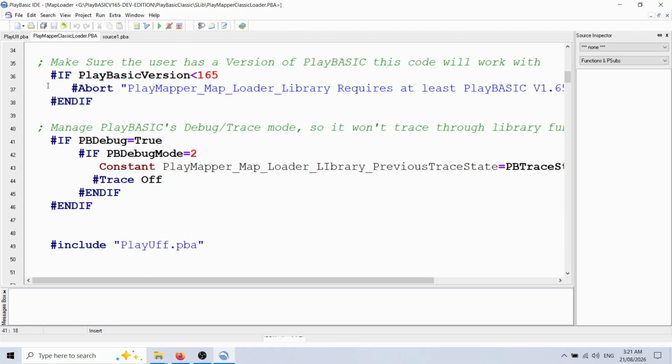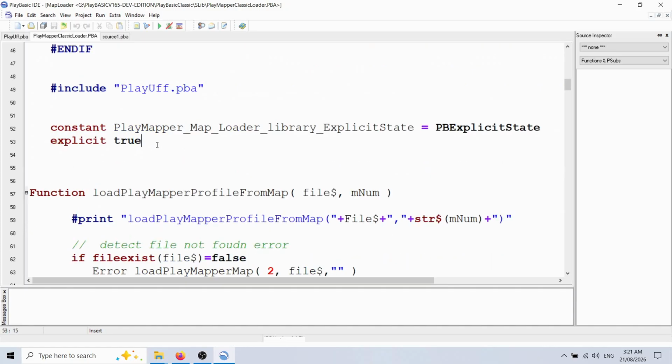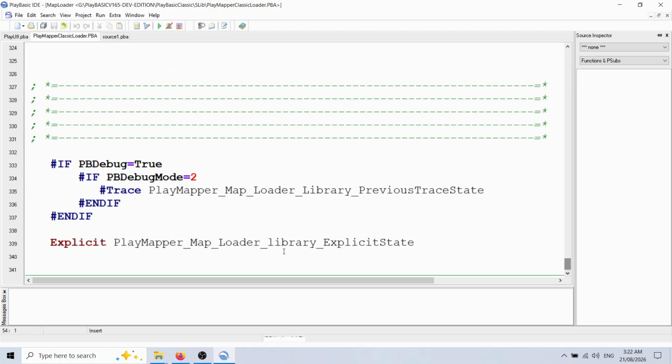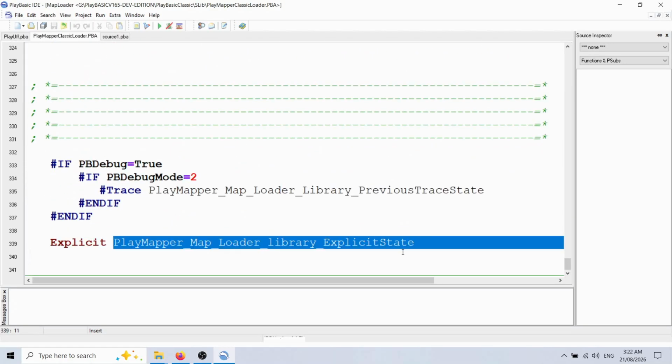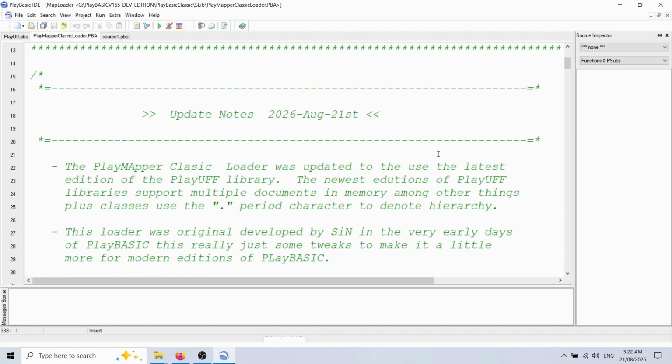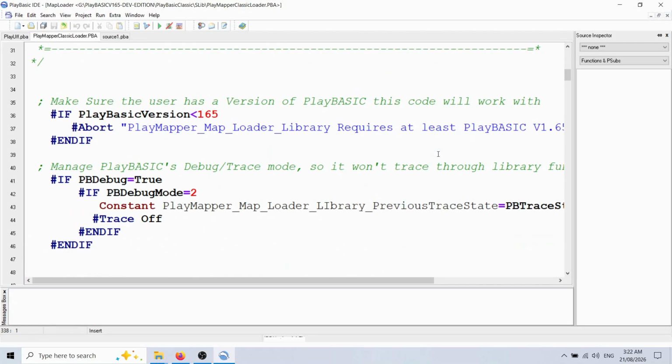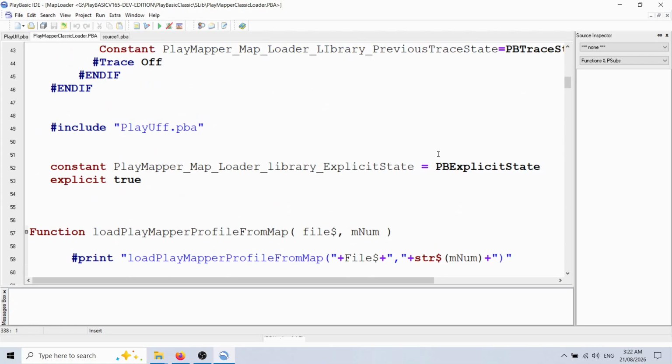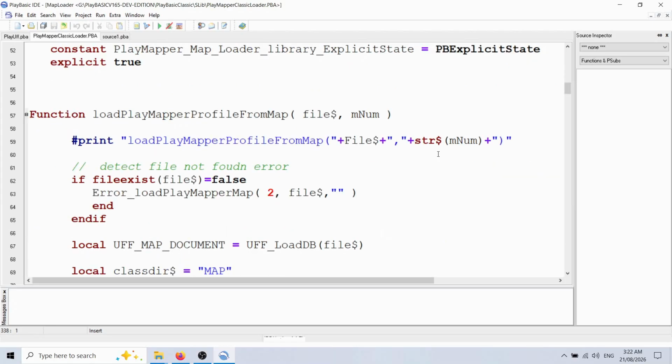Standard sort of header for modern libraries, so we can enable explicit to try and catch any typo kind of problems that might be in the library. So we force the library to be explicit, and at the bottom we reset that mode back to whatever the user had it. So if you don't want explicit in your code, it doesn't make any difference. The library can use that, and you don't have to use it if you don't want to. So you can have implicit declarations wherever you want.